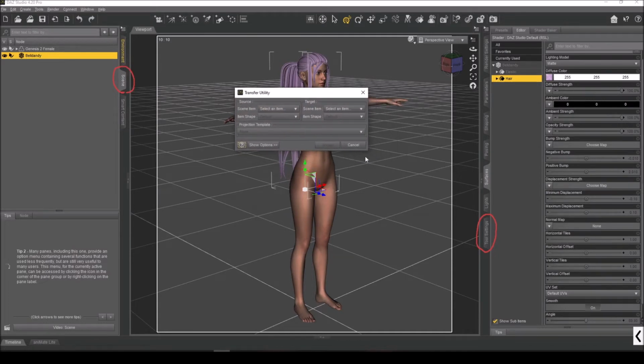Transfer Utility opens a little window. You can select the scene item, which is your base Genesis model. Item shape is default. You choose your object, in this case the hair that you made. It doesn't matter what it's called.